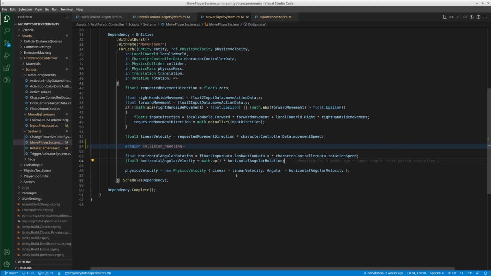And now we obviously previously calculated the linear velocity, and the angular velocity could be this horizontal angular velocity. And in this way, the player is going to rotate from left to right. And obviously, in this case, we don't have to impose any limitation, because the player can rotate 360 degrees.